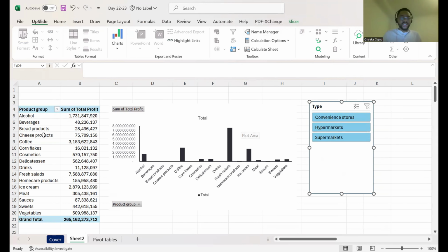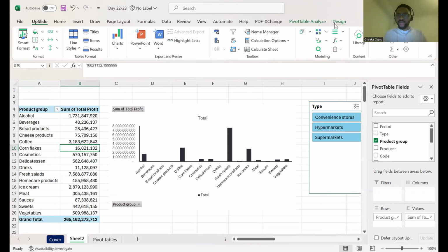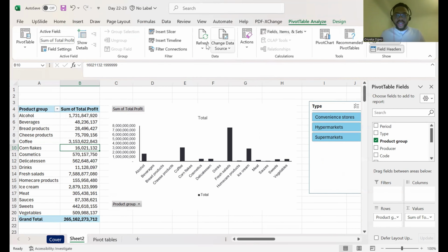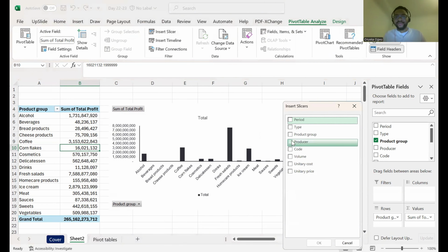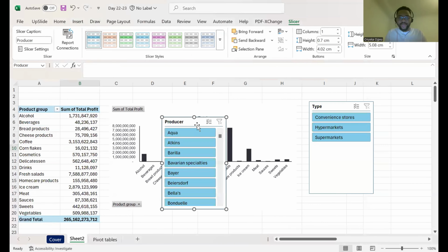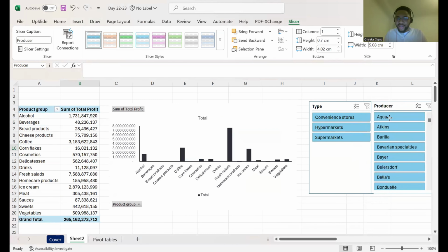You can put multiple filters. So all I need to do is click on this, go to my pivot table analysis, click on filters, slicer. Click on slicer, and I can put a slicer on producer as well, right? So I see all my producers, and I bring it here.